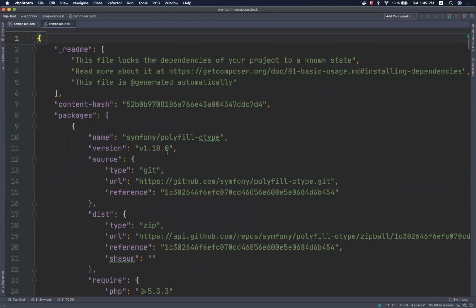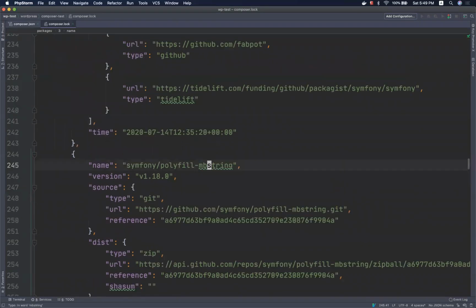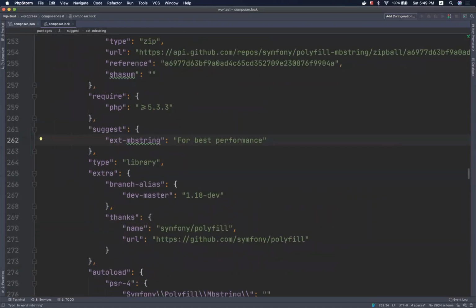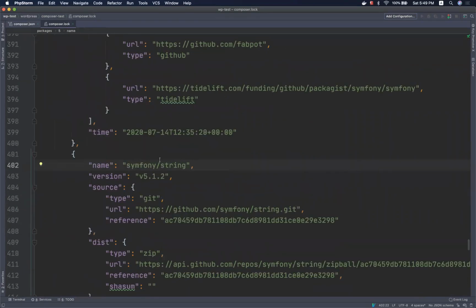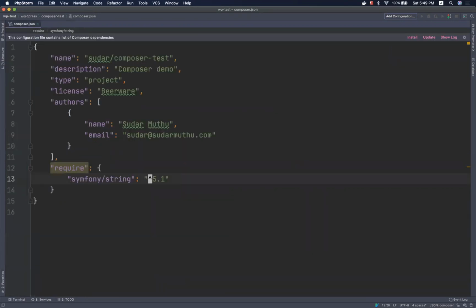And if you look at the composer.log file, if we search for string, we'll be able to see the exact version that got installed. So yeah, the exact version that got installed was 5.1.2. So in case a patch gets released for 5.1.3, next time when we do composer update, that will get pulled in as well. And just about all these changes.